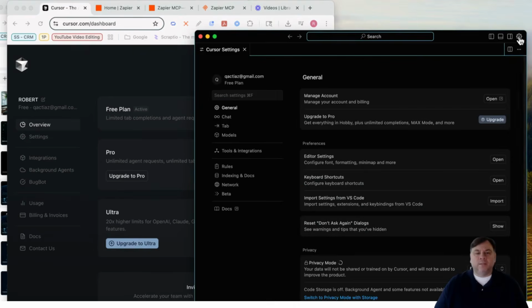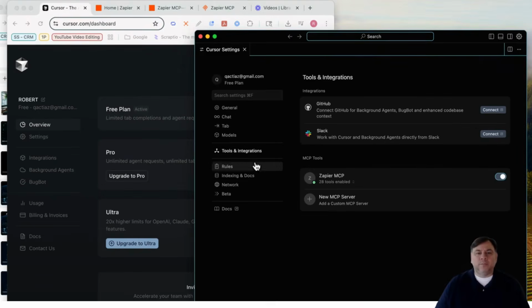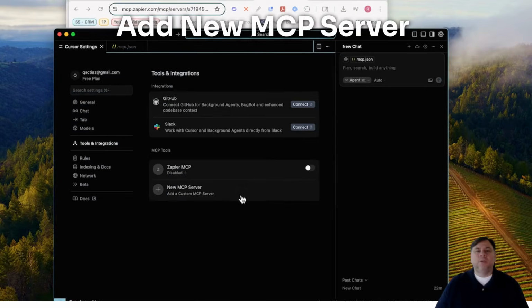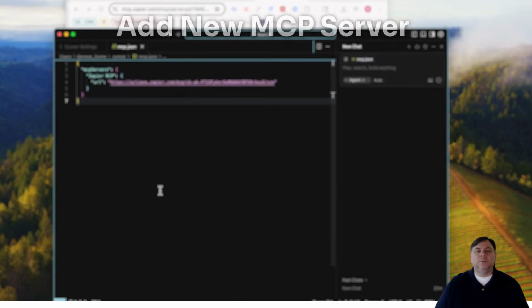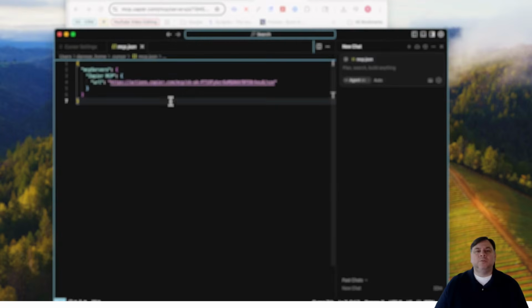Click in the upper right-hand side under Settings. Look for the MCP section under Tools and Integrations. This is where you can add and monitor your MCP servers. Click on the option to add a new MCP server. This will prompt you to set up your server configuration.